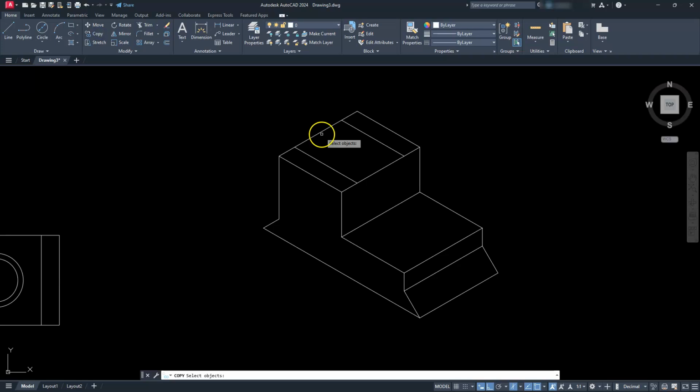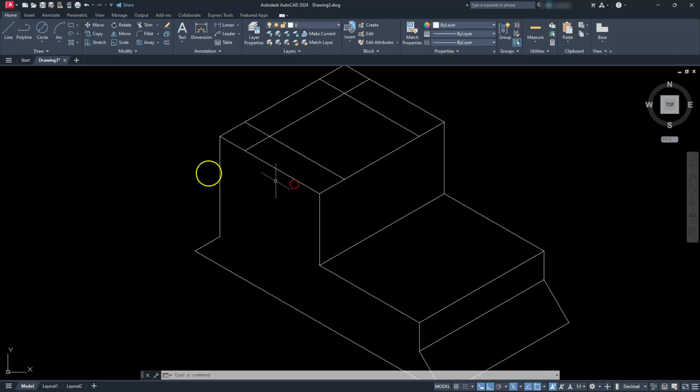So I'm going to go to copy, I'll select here, and then I have to change my plane. So I'll go to ISO left, pick a base point, still selecting objects, hit enter, and I want to come this way a distance of 10. Okay. Next I have to do this angle line here, and the way I'm going to do that is by drawing a line from this endpoint going to that endpoint.